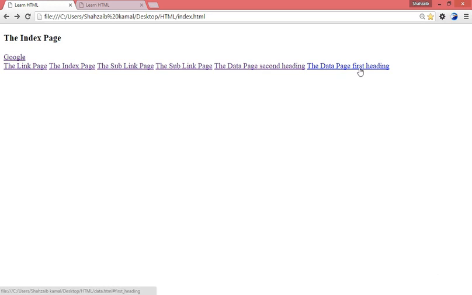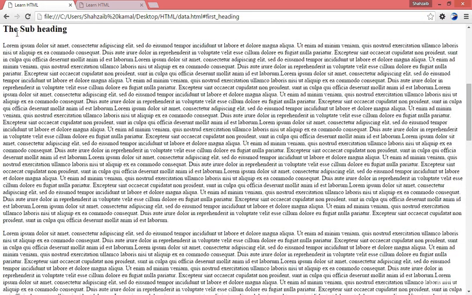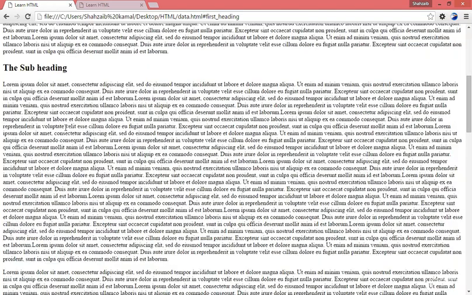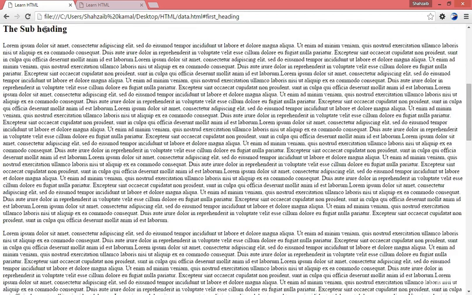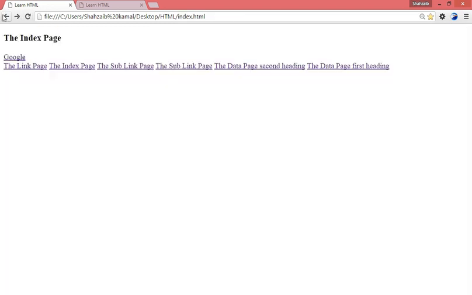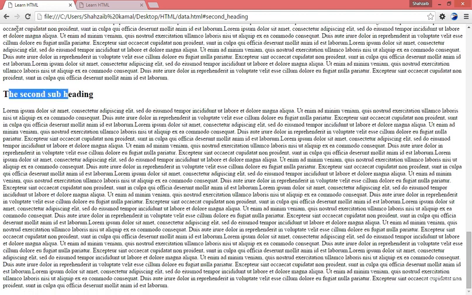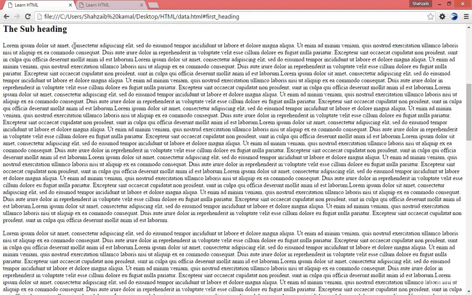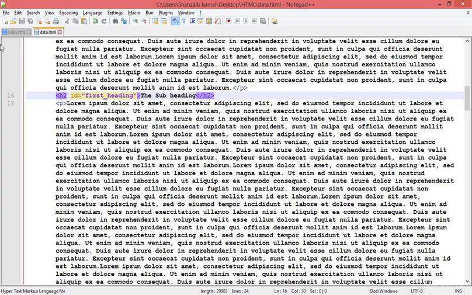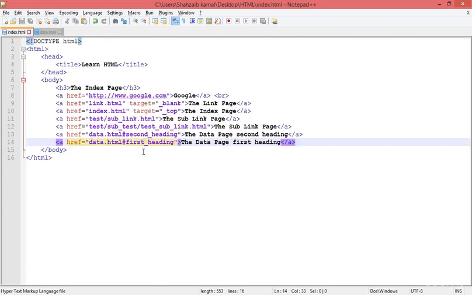Now click on the first heading. Now it's showing me the first subheading. Refresh. Now you can see that the first subheading is there. Go back and refresh that one. Now click on the second heading, so it's on the second subheading. Get back and refresh. Click on the first, so it's on the first subheading. So this is called bookmarking, which needs the ID and the link to that ID from the page. We have to type the correct page and then the correct ID.